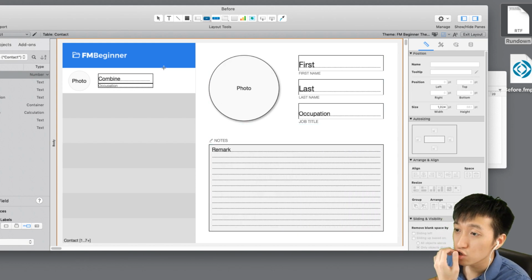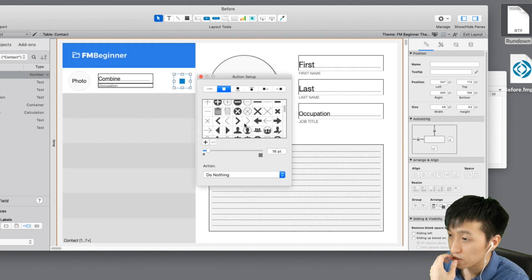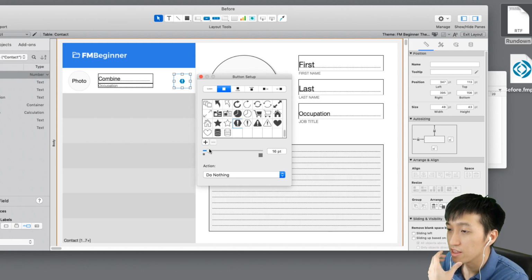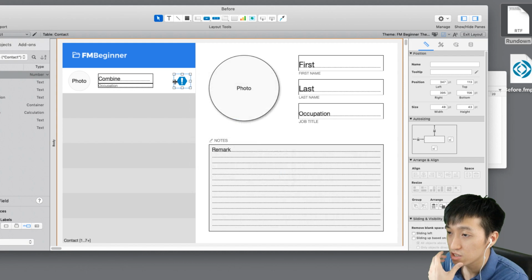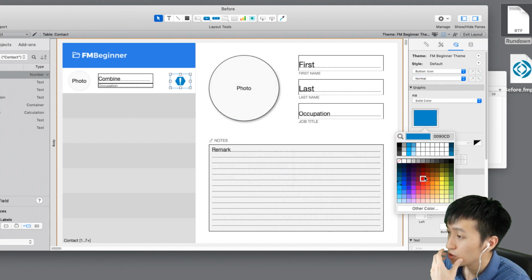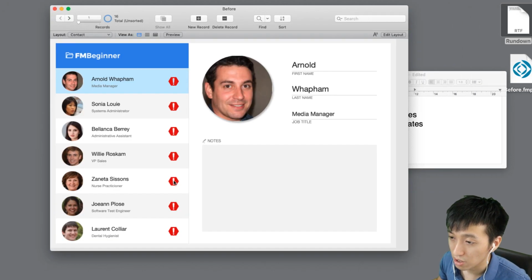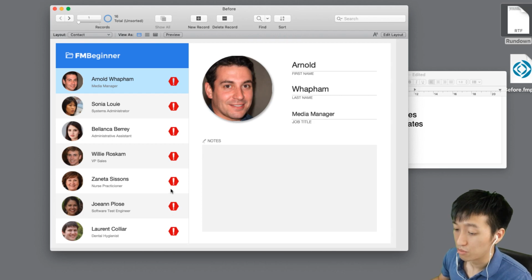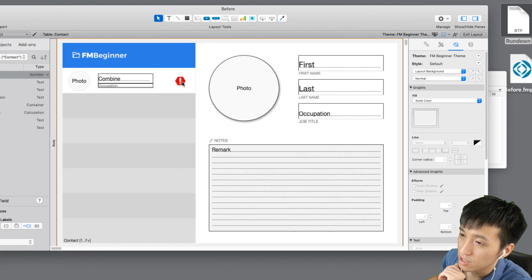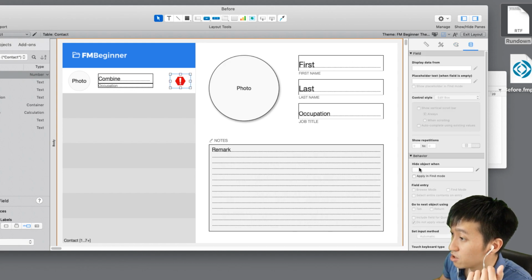What I would usually prefer is to use an icon. Let's see what I can do here. For an icon, I want to maybe have an exclamation mark, make it a little bit bigger like this, and probably change the icon color to red. Now, if I go to browse mode, everyone will show up with this red icon, which is not exactly what we want. So I want to quickly click onto this and set a hide condition. I want to hide object when.